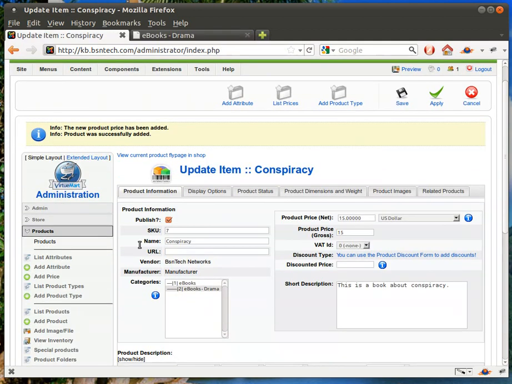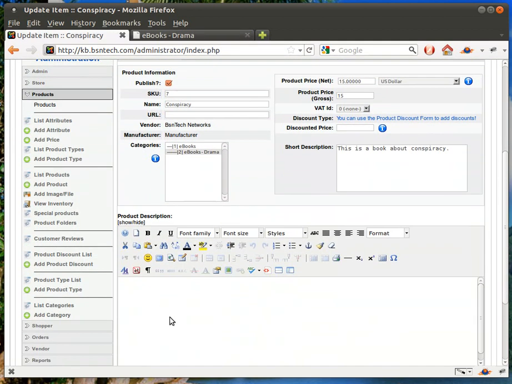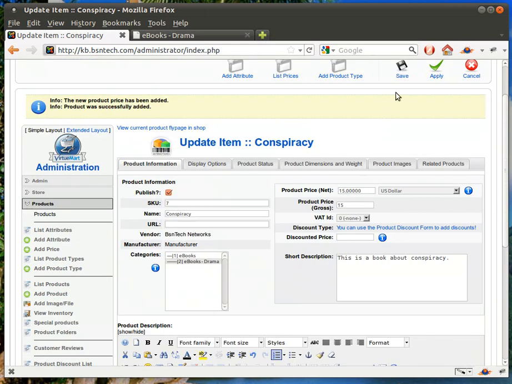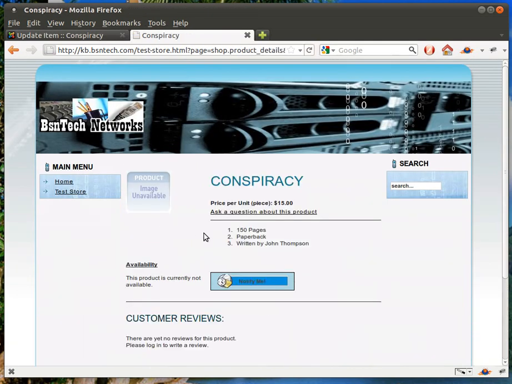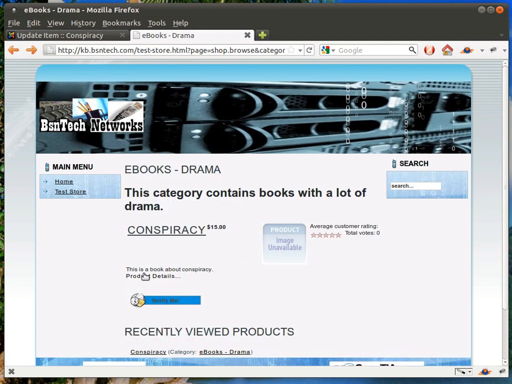So let's go back. If we scroll down on the product information tab, this is a product description. This will be displayed to the visitor when they actually click on your product to view more information about it. I'm just going to make a bulletized list and say it's 150 pages. It is a paperback book, and it was written by John Thompson. Let's go ahead and apply those changes. And back here, let's click on the conspiracy book, and you can see there is our description. Notice the short description is no longer on this page because it will only show in the category view. If we choose back, there it is. We can see our short description that we typed in.